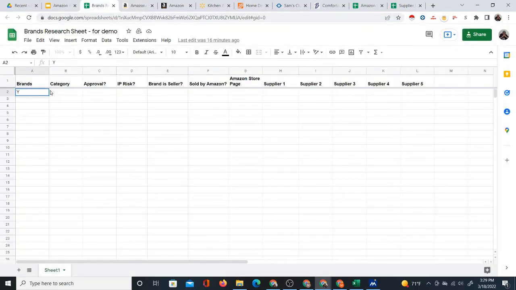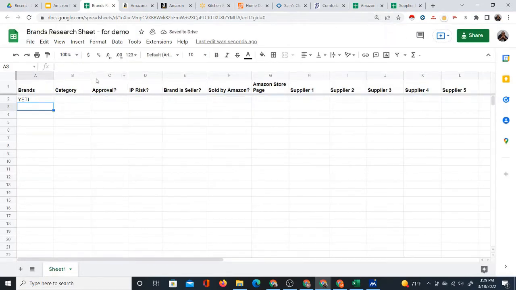I have a Google Sheet, which is just a very basic template, a brands research sheet. I'm going to put the name of a brand, YETI. Category, if you have a general idea of what category the brand is in, or perhaps you found it in, I'll just say home and kitchen. This doesn't mean they don't have products in other categories, but this is the category I found it in. Do I have approval to sell the brand? I'm going to say no.